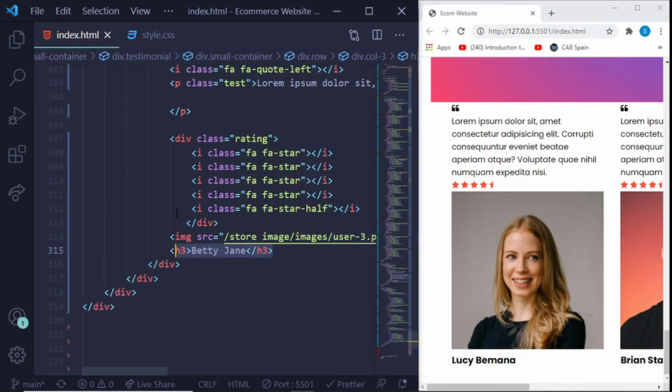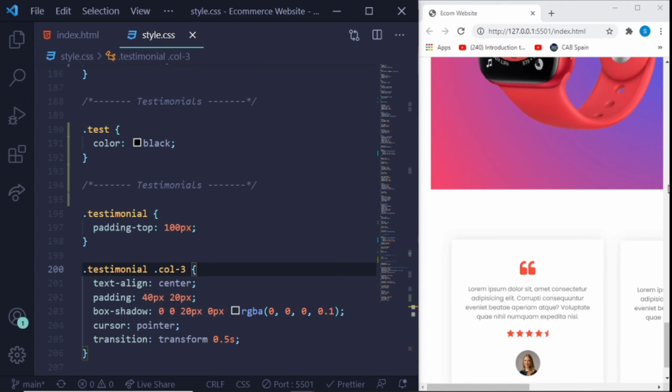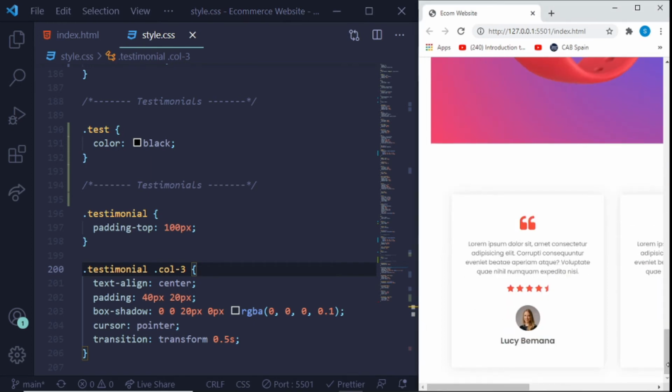Now let's style the testimonial. You can see what happens when we actually style it. You can see how nice it looks. So let me explain what we did here. We give the main container, which is the class name testimonial, a padding top of 100 pixels.